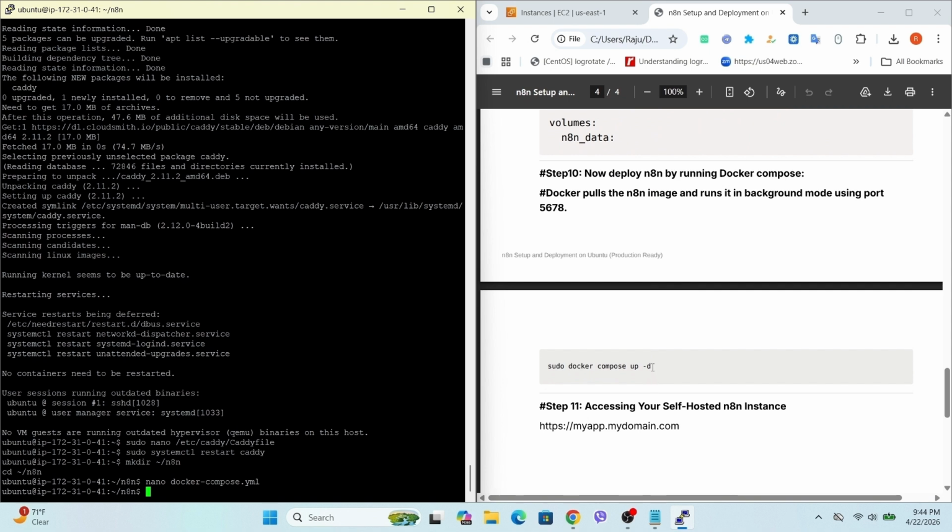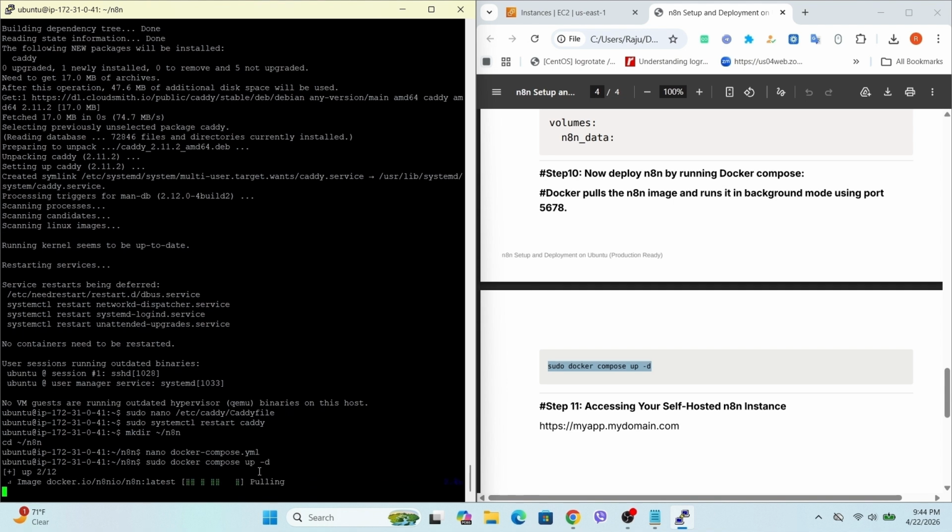Now the final step. Run docker compose up -d. This will pull the n8n image and start everything in the background.